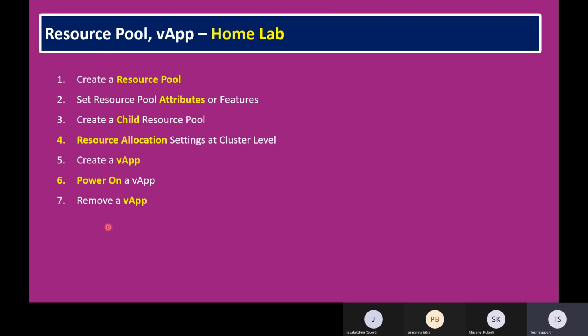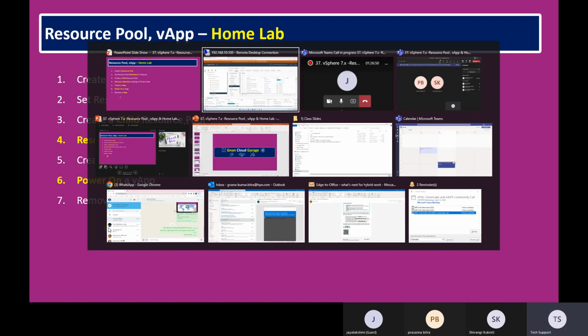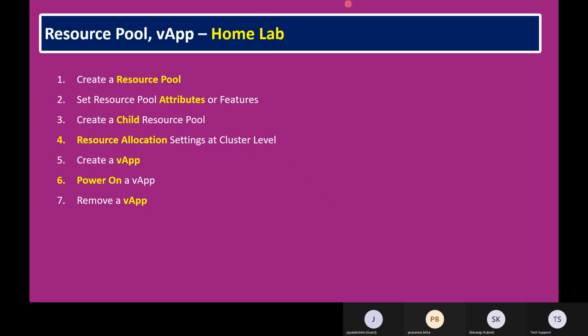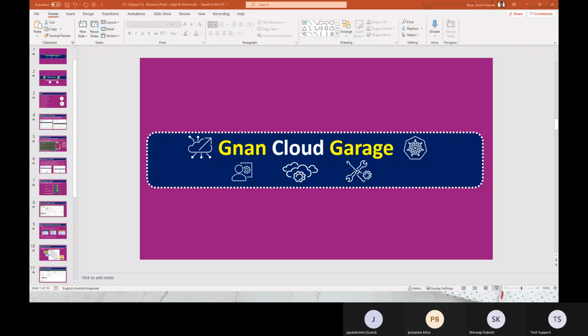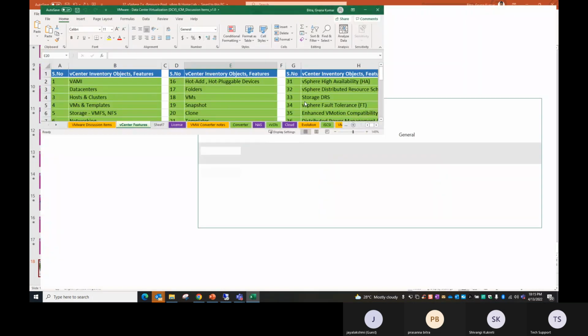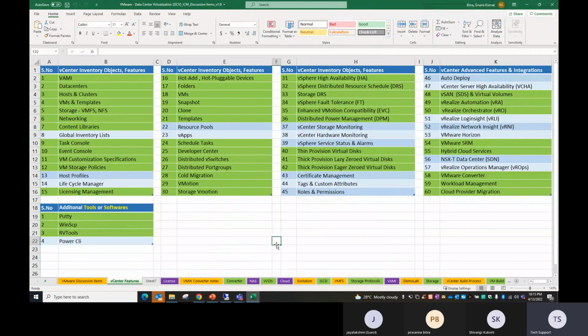So that's it for today. Let's update our master checklist. In our previous session, I think we already updated the content library, and in today's session we covered the resource pool concept and vApps. Next session we can cover the remaining vSphere features.